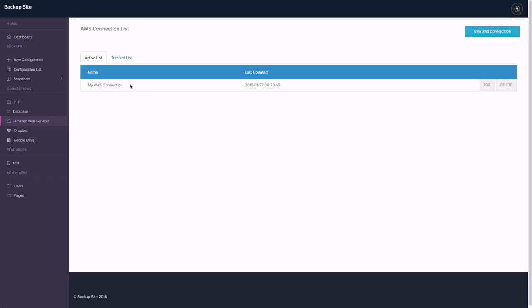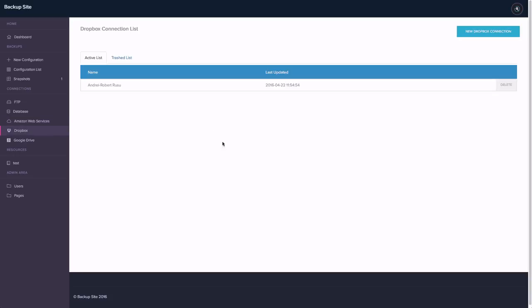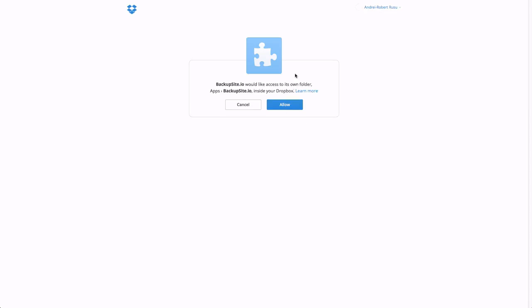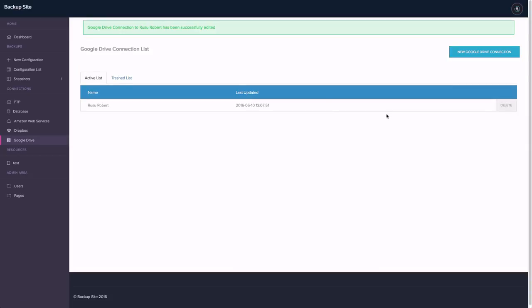Let me show you how Amazon is configured. You have to put your name for this connection, access key, access secret, bucket name, and then the server where this is located. For Dropbox, we have a really easy way. You just hit new Dropbox connection and you get this confirmation message. Very simple. The same is for Google Drive. You just hit new Google Drive connection. And if you're already logged in, it will just refresh the existing connection.